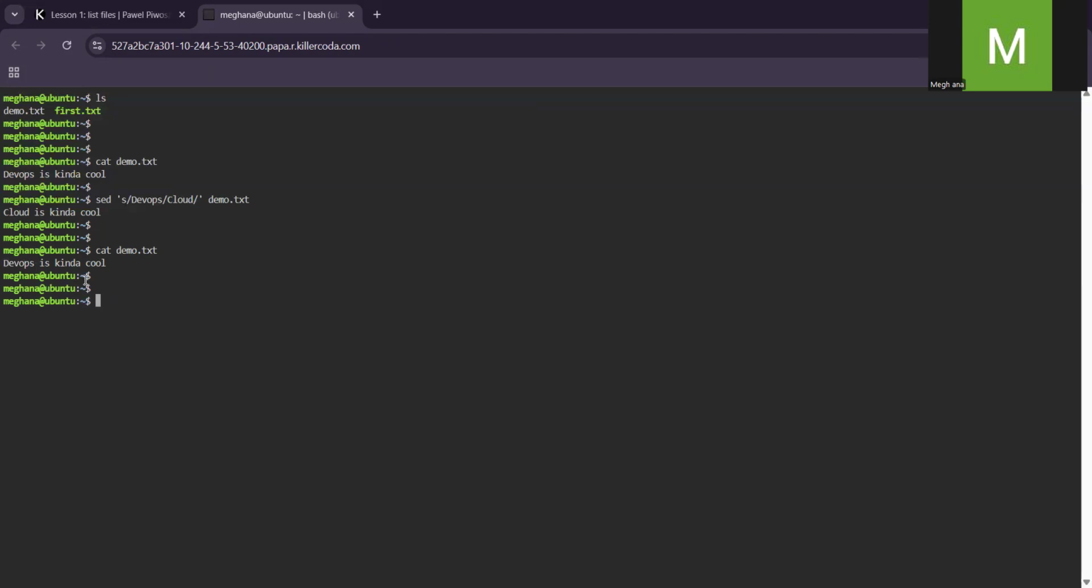I type in awk, followed by single quote, curly braces, and I specify what sort of activity that I want to do. I want to print the first column. So printing the first column is $1, from which file? Demo.txt. So that's how we can use the awk command.